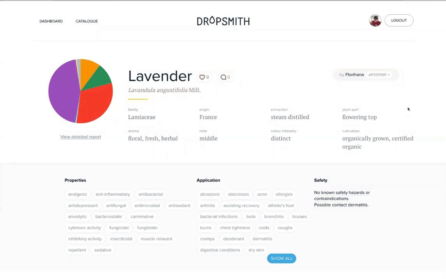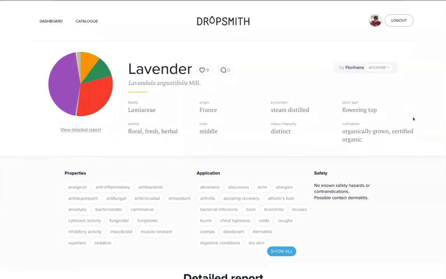You will see when you start using Dropsmart and comparing oils that some oils like lavenders are not that drastically different from each other, still are. Lemons are pretty much the same, but geranium is a bit more different, and yarrow, and you will see that some oils are drastically different depending on which one you're looking at.